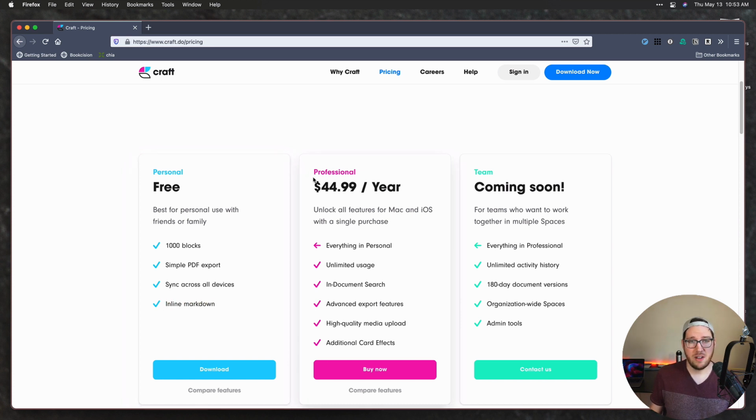Now, the next tier up is professional. This is the only tier they have at this moment in time. You get all of the features, everything in personal, but you get unlimited usage, in-document search, which is very nice if you have large, long documents. You get advanced export features. So if you're looking to export your notes to Markdown or a different format, you can do that. You get high quality media uploads and then additional card effects. We'll take a look at what cards look like in just a moment.